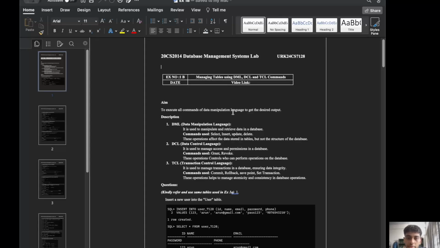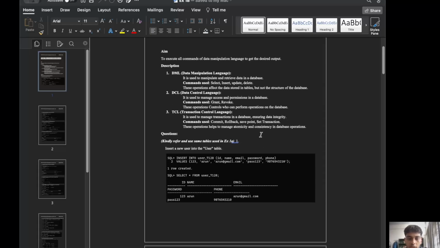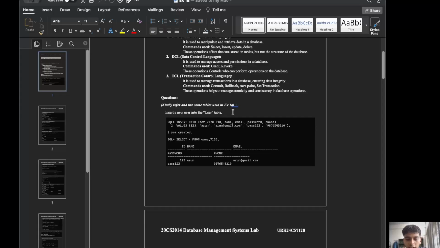So this is the database management system lab 1. In this lab, we are gonna manage the tables using the data manipulation language, data control language, and the transaction control language. So the first thing is that we are gonna create a new table.